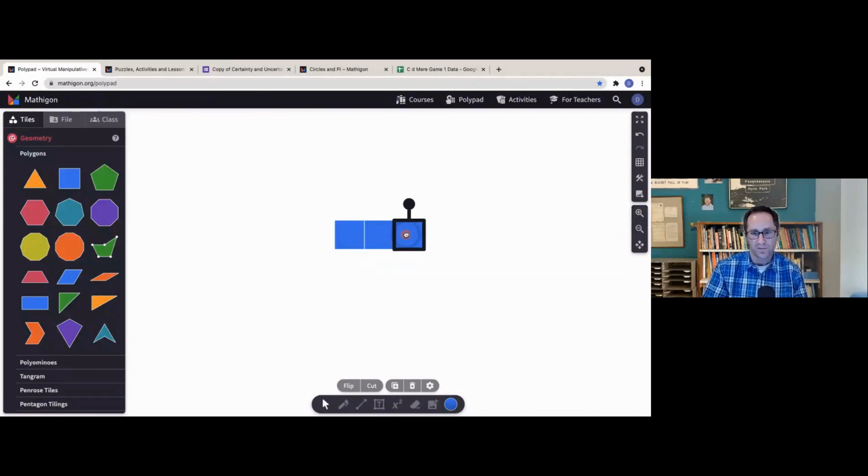So I'm going to put 4 of these squares on the screen. I'm going to click and drag to select all of them. And one of the options on PolyPad is fold the net. So you can see down here at the bottom, I'm going to click fold net and it folds together.